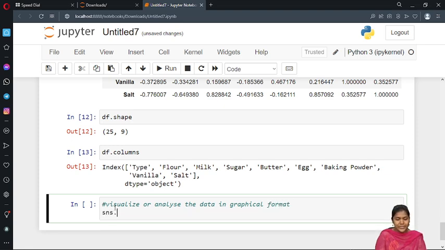What I will do is sns dot countplot. Which column do I have to count plot? Any column you can consider. I will consider x equal to some column like floor, capital F, the floor column. I am taking the data from the df variable.